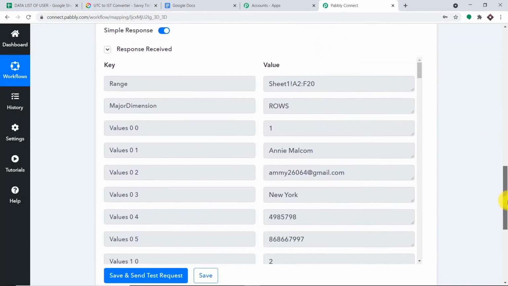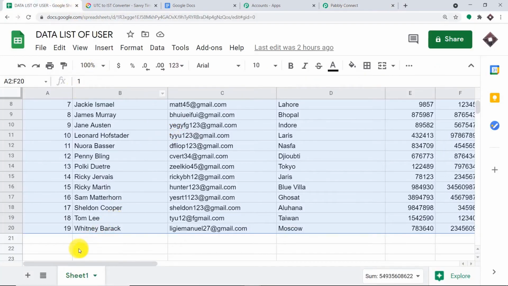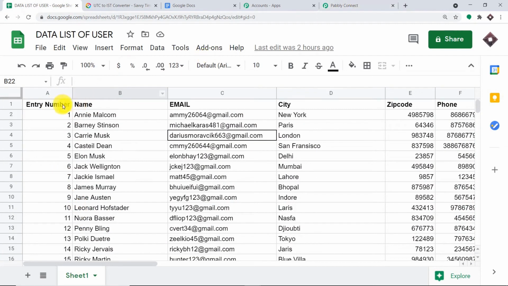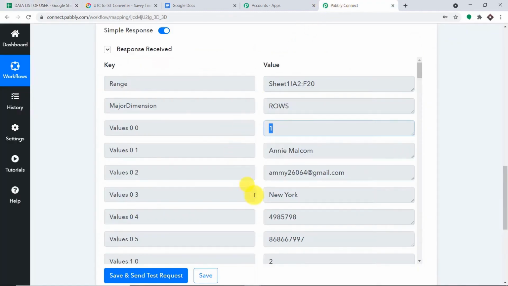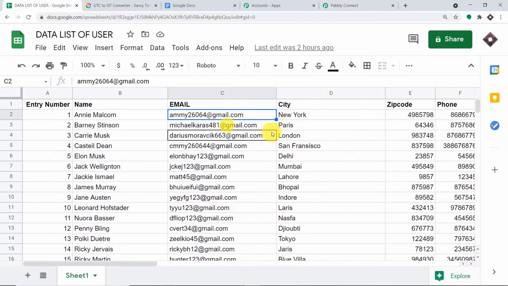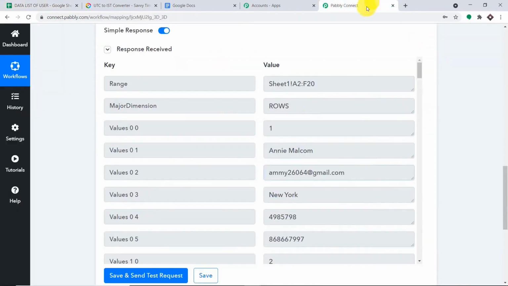Okay, so as you can see, we do have the data of the people present in my Google Sheet. We have the first entry number, that is 1, and the associated name is Amy Milcom, and then we have the email as amy26064@gmail.com, and then we have the city, the zip code, and the phone.